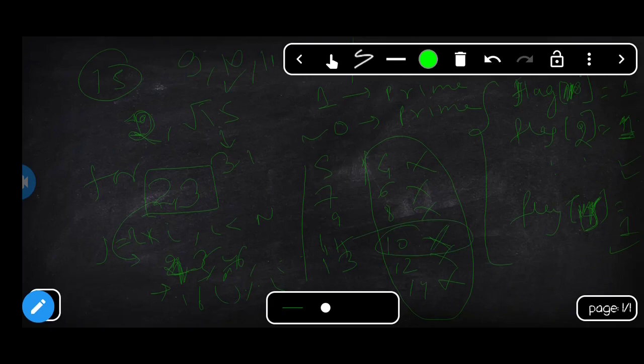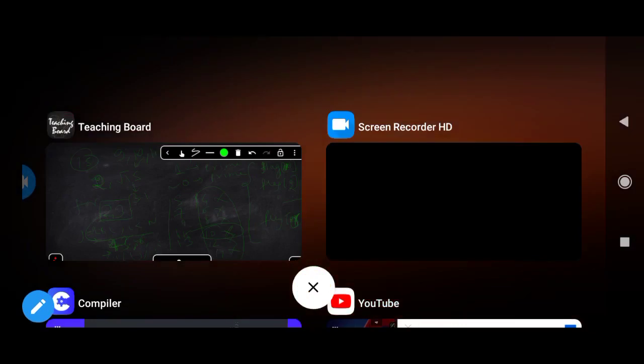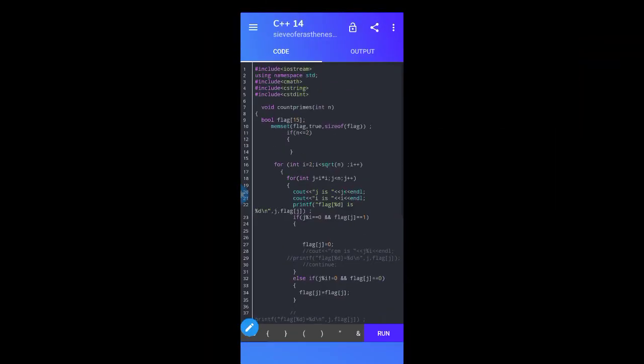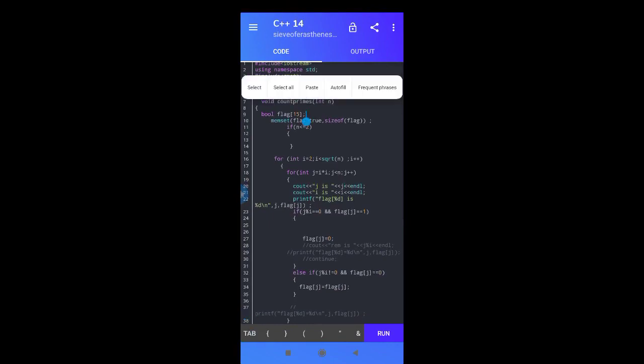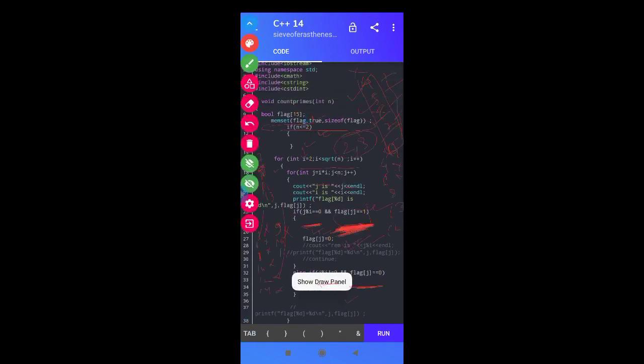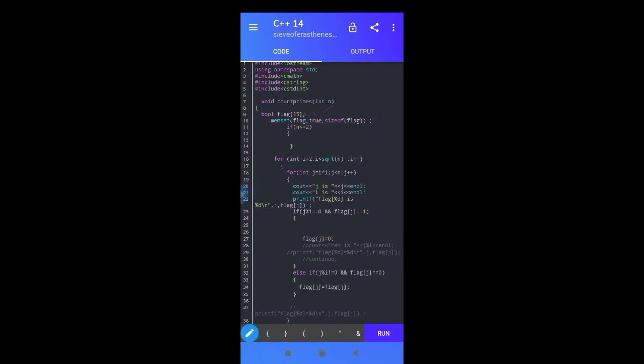That is the algorithm. After running the for loop for 2, 3 and all the inner loops, we'll get all the prime numbers. Let's see in the program how it is done. In the program, you are seeing flag as 15 elements, and you are setting all the elements of flag as true, means all are high, as I told you before. That means we assume them prime.